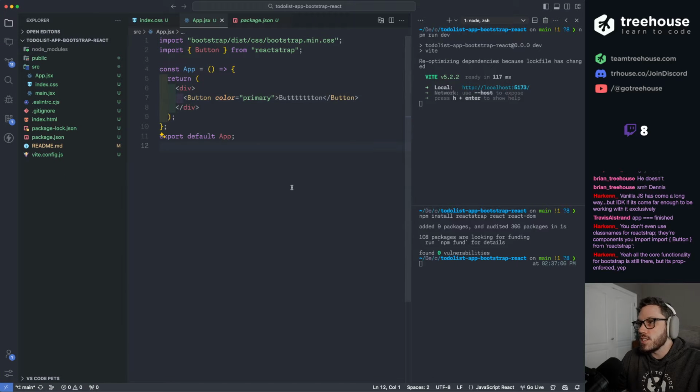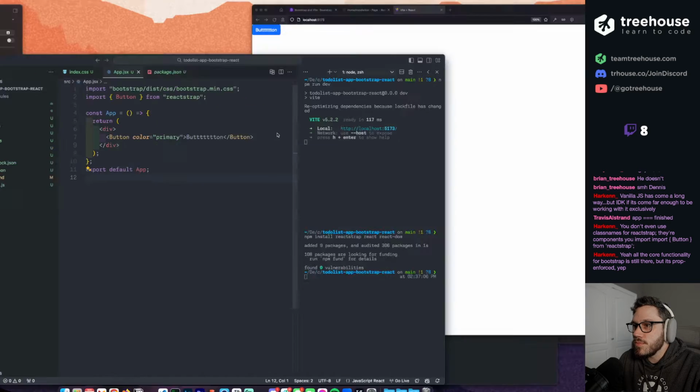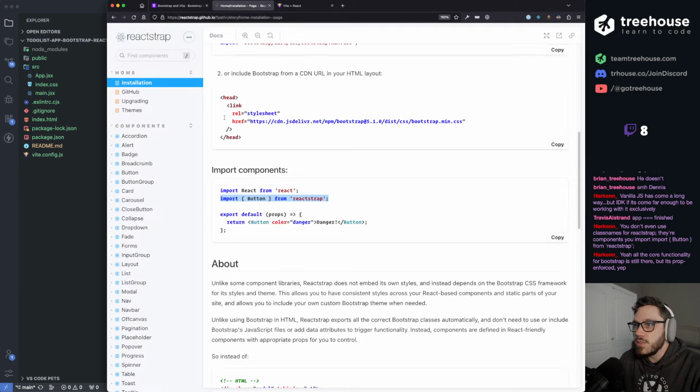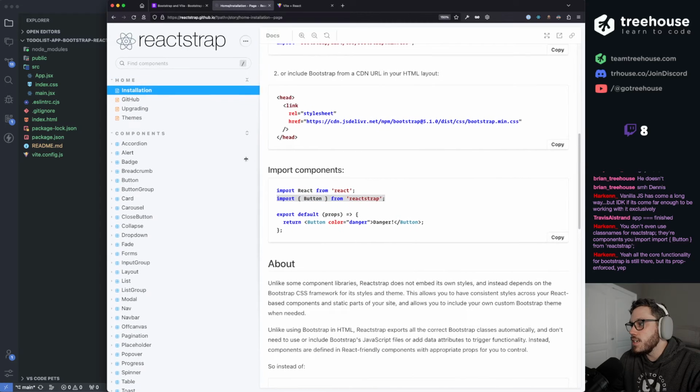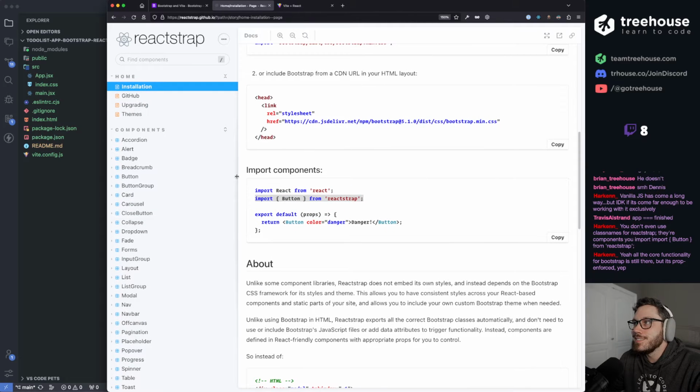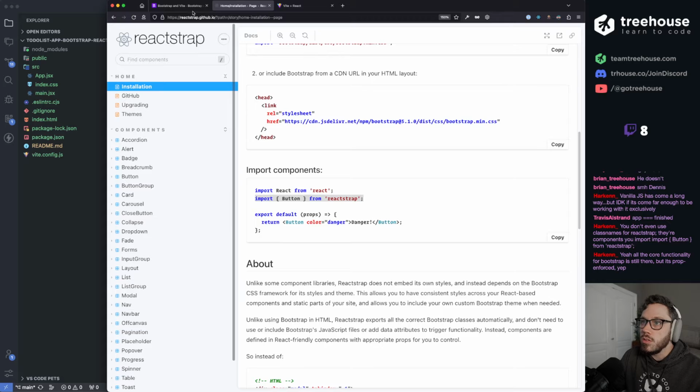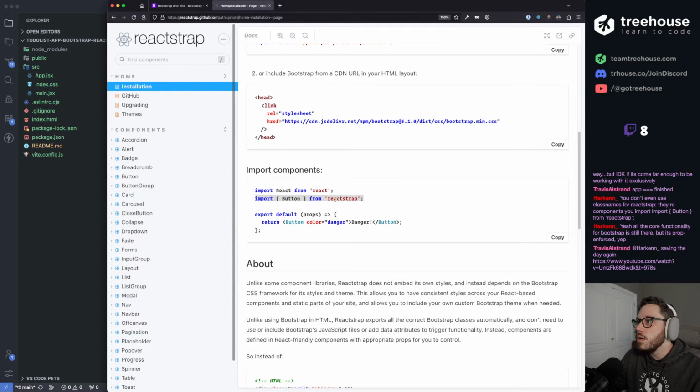Okay, cool. So we're gonna use this library. Thanks for the heads up. I'm gonna also share this with Dennis, see if he knows about it. Reactstrap. Well, actually, he wouldn't know about it. He doesn't write React. Yeah, all the core functionality in Bootstrap is still there. It's just prop enforced. Oh, I read that already. Cool. All right, let's go ahead and build this all out.